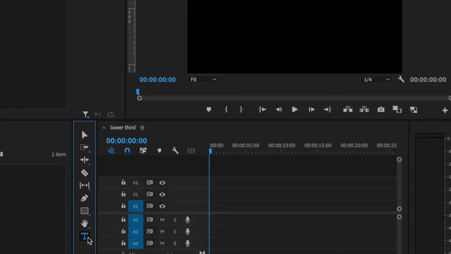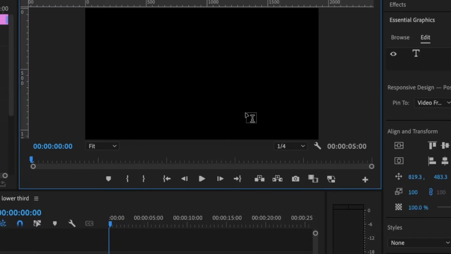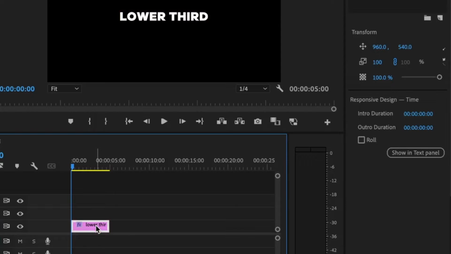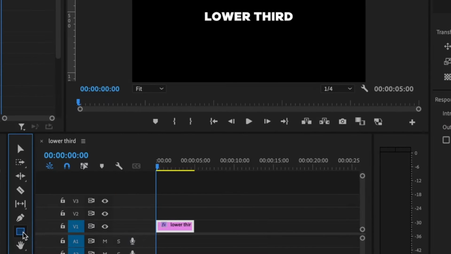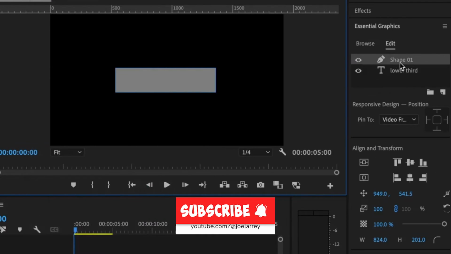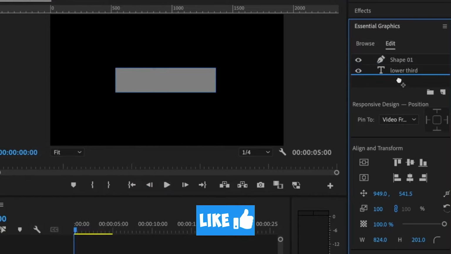So I'll select my text tool, then click somewhere around here and I'll add in a lower third. You can stylize the text anyhow you want, but make sure that it's aligned at the center. After adding these, we are going to select the same text layer again. With the rectangle tool selected, I'm going to add in the background graphics. Selecting the graphics layer, I'm going to place it below the text layer.